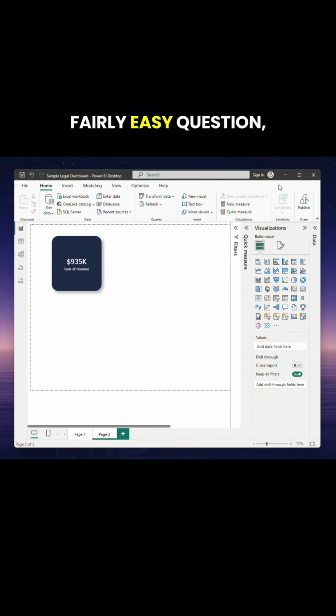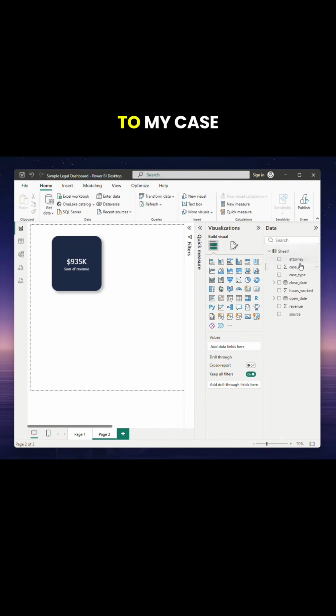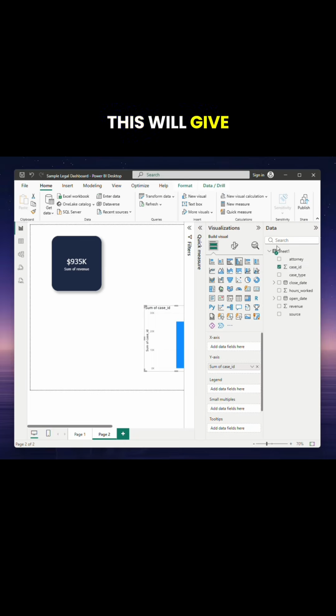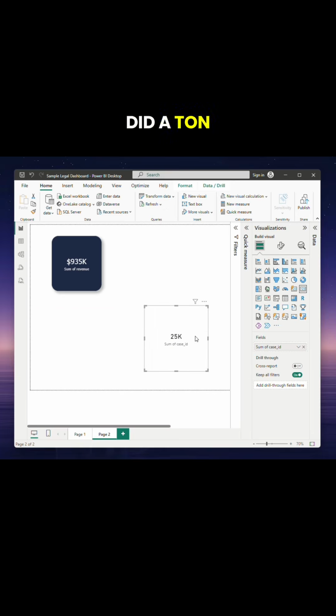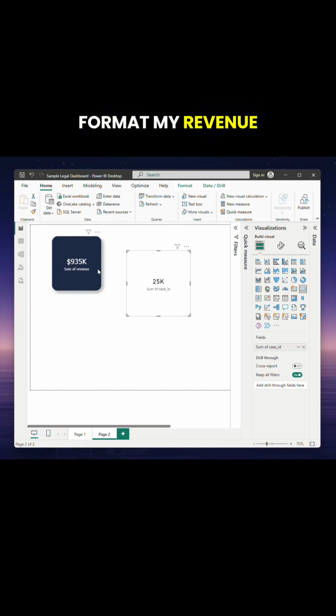This is a fairly easy question, so I'm just going to come over to my case ID field and drag it into my dashboard. This will give me my total number of cases as a bar chart. So I need to change the visualization type to a card. Now, I already did a ton of work to format my revenue card to look really pretty, and I don't want to have to redo all of that work for this new card.